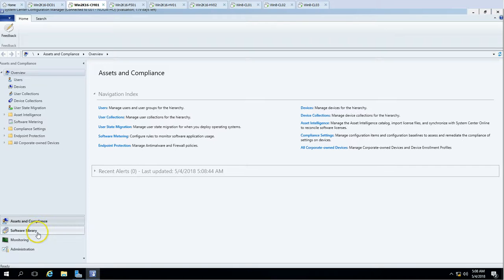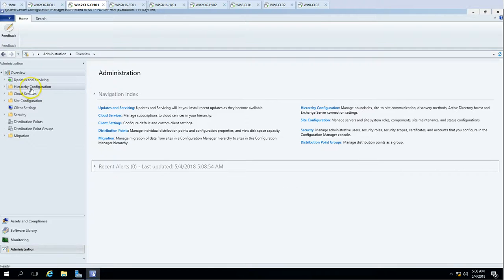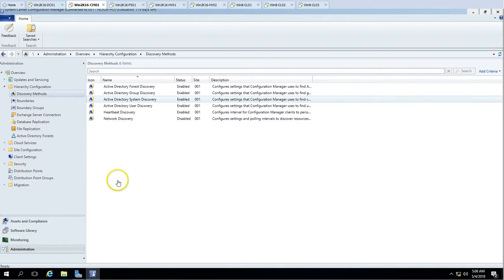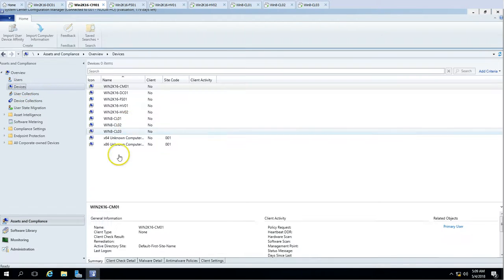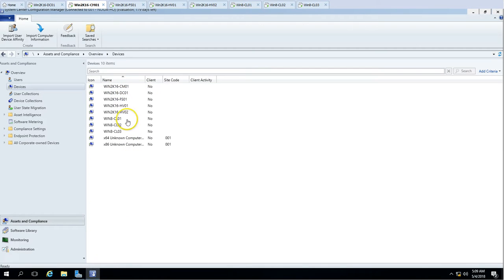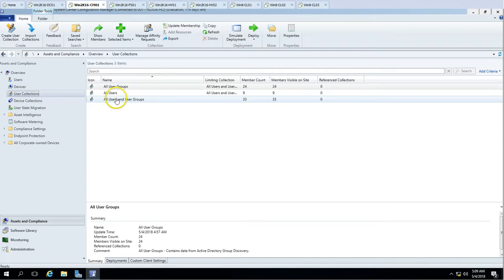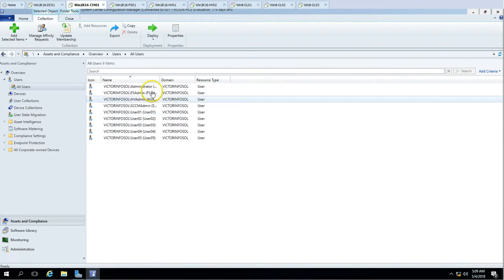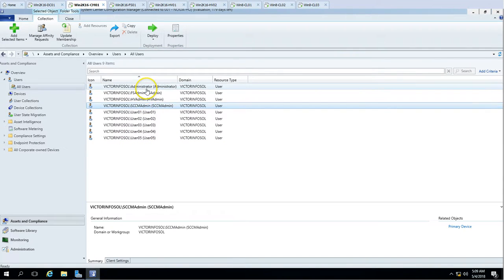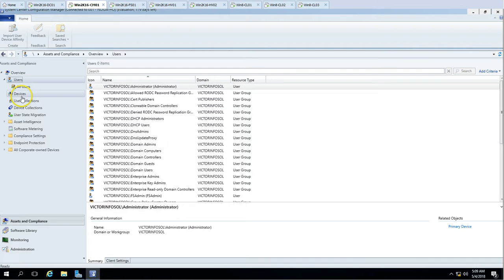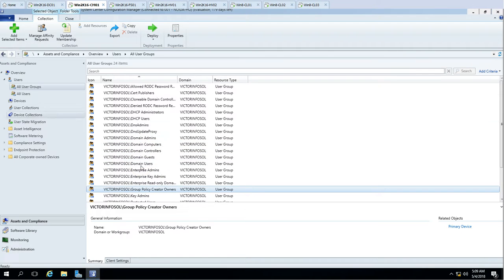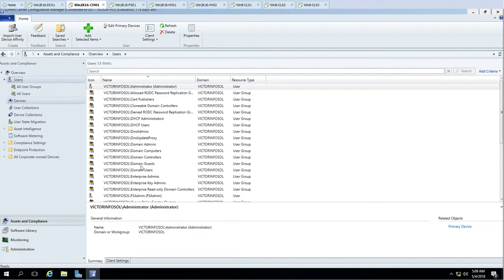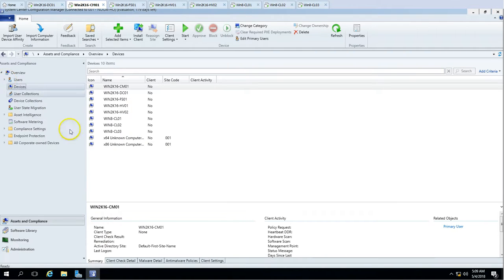In the last videos we basically configured boundaries and discovery. You can see discovery is enabled, and if I go to Assets and Compliance, you can see my devices, all the devices under my Active Directory, discovered here. My user accounts are already discovered, like users, fs admin, administrator. If I go to the users collection, you can see my groups also. Discovery was configured in the last video, so we are good to go.